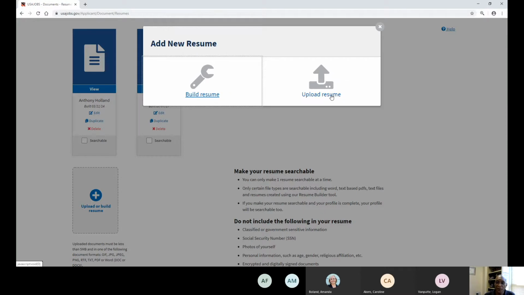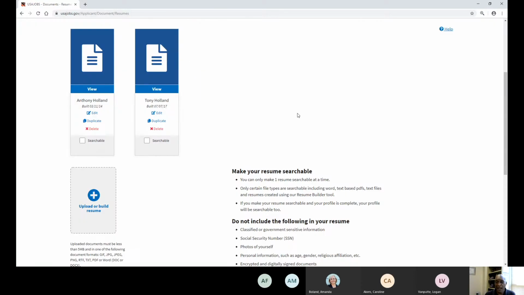But you can upload your own resume that you have put together into USAJobs. And if you're going to upload it, it's basically just going to ask you to identify where you have that resume housed. Once you identify that, then you can just upload it right into USAJobs. And so you can see here, I've got just a couple of made up resumes.